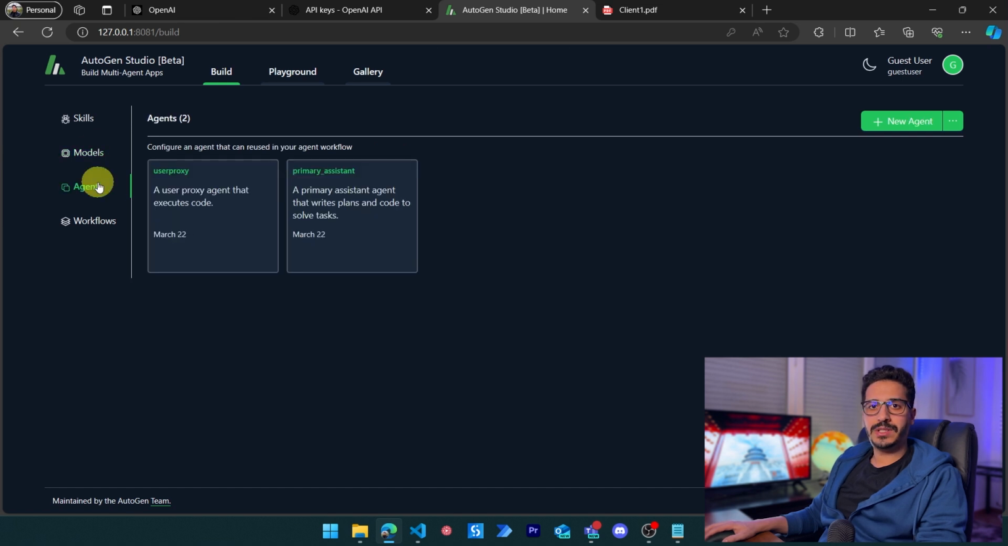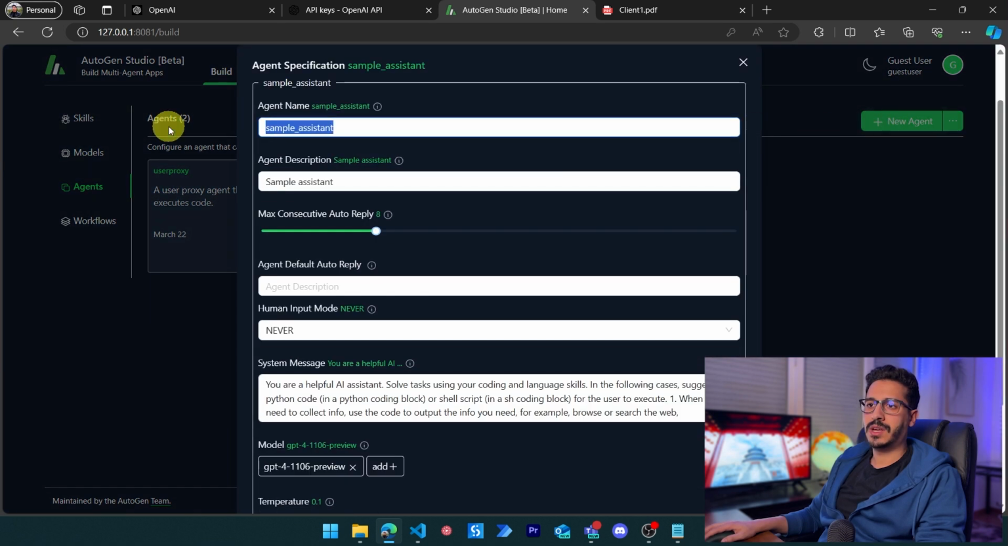Now we're going to go to agents, and here we are going to create our agents. We want to have two agents, one to read the invoice and the second one to write the email. So we're going to start by creating a new agent, and we are going to name it read invoice.